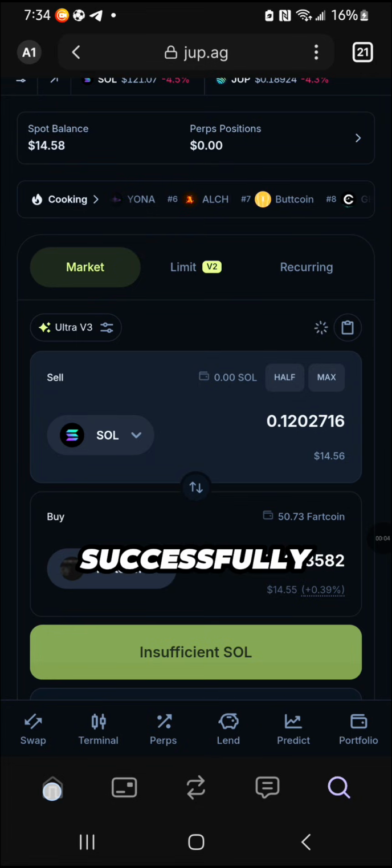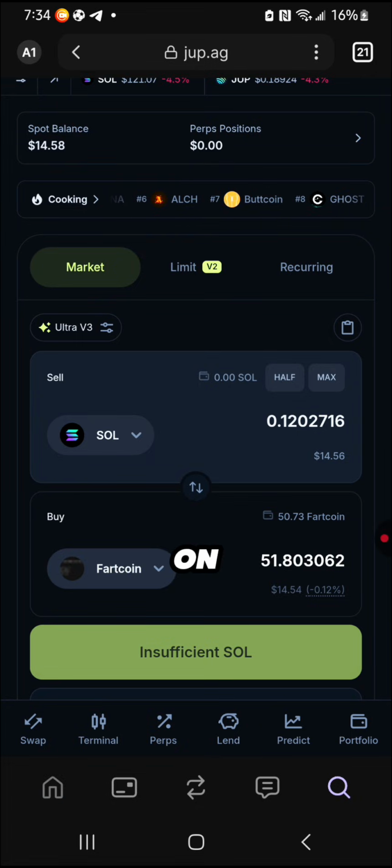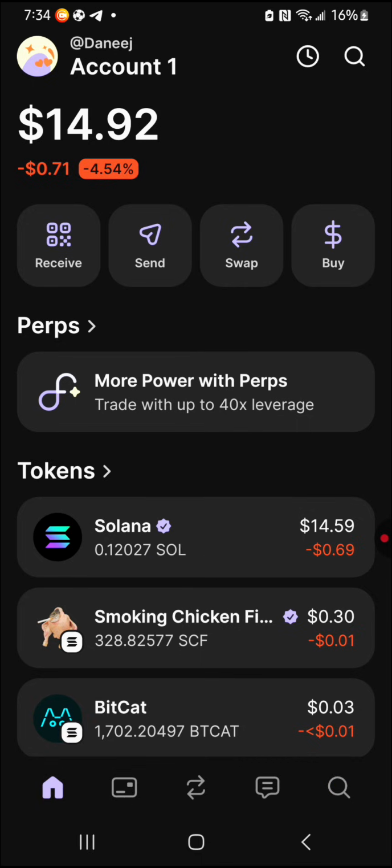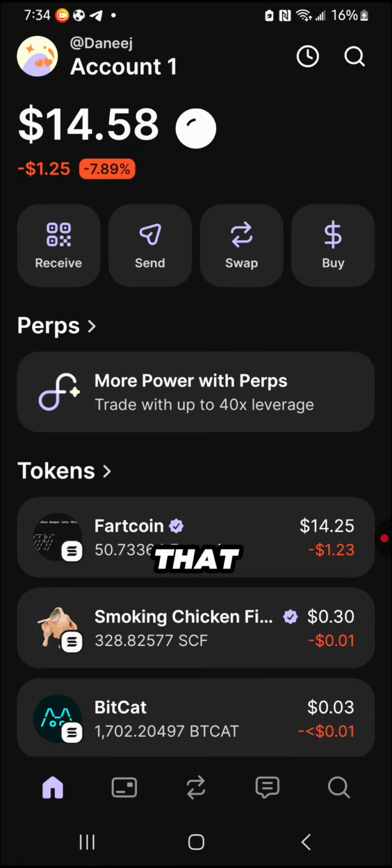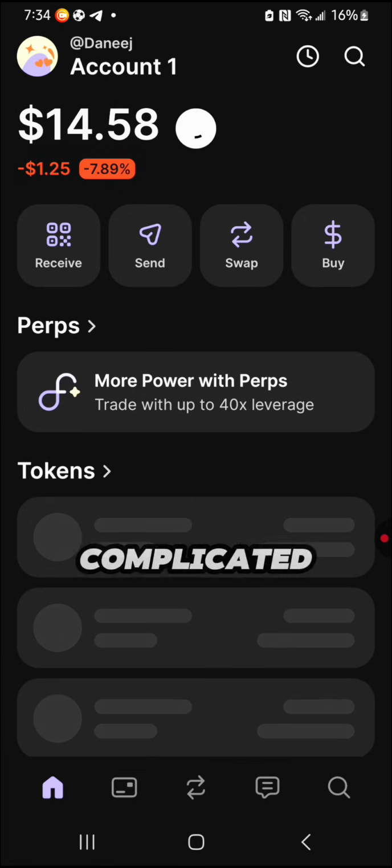So I have successfully bought the fat coin on Jupiter. We should be able to now sell it on Raydium and retain the profit. As simple as that. You do not have to make it so complicated.